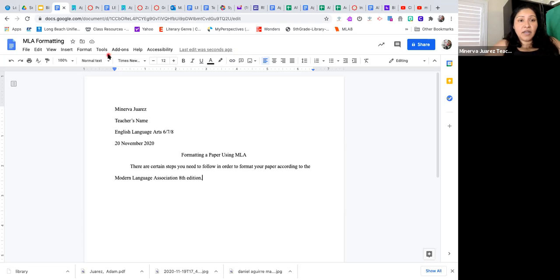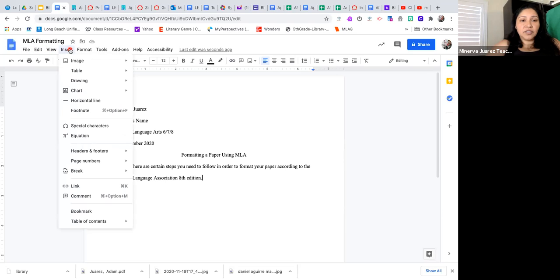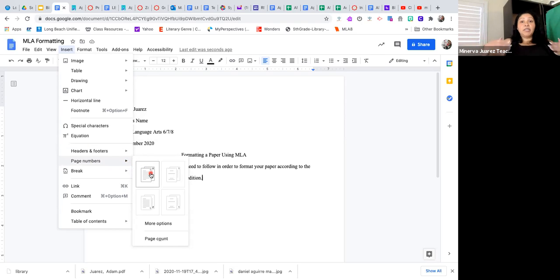So from the top, let's go to our menu where it says File, Edit, View, Insert. And then you're going to go down to where it says Page Numbers. Now it's going to give you the option of different page numbers depending on your teacher and depending on the formatting that you're choosing. But today we are choosing the first option that has page number 1 and the 2 on the next page. So it's going to have the first page number on the top page.